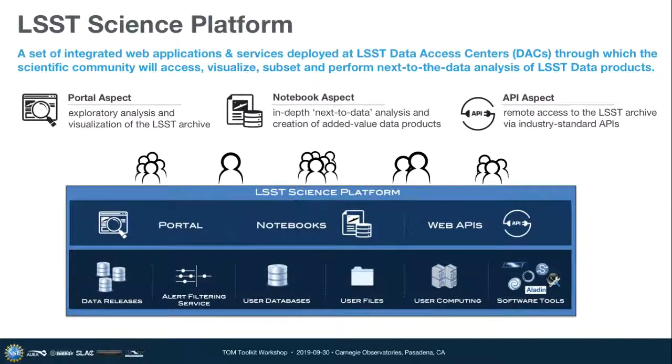The notebook aspect, which I will describe in more detail later, is the environment for doing the next data analysis, where users do their own coding and analysis within the LSST hardware environment with high bandwidth access to the data. And then finally, the API aspect simply refers to the fact that we expose the data to the community through programmatic protocols that are accessible over the internet that use community standard APIs, in particular IVOA APIs.